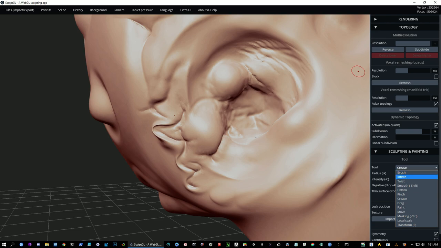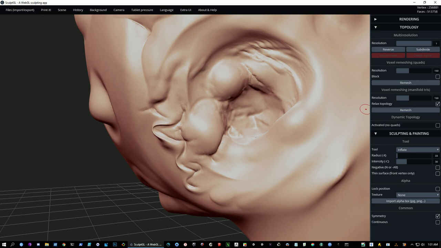Let's see. Inflate. Letting the whatever. Oh, let me turn it off. Getting carried away.